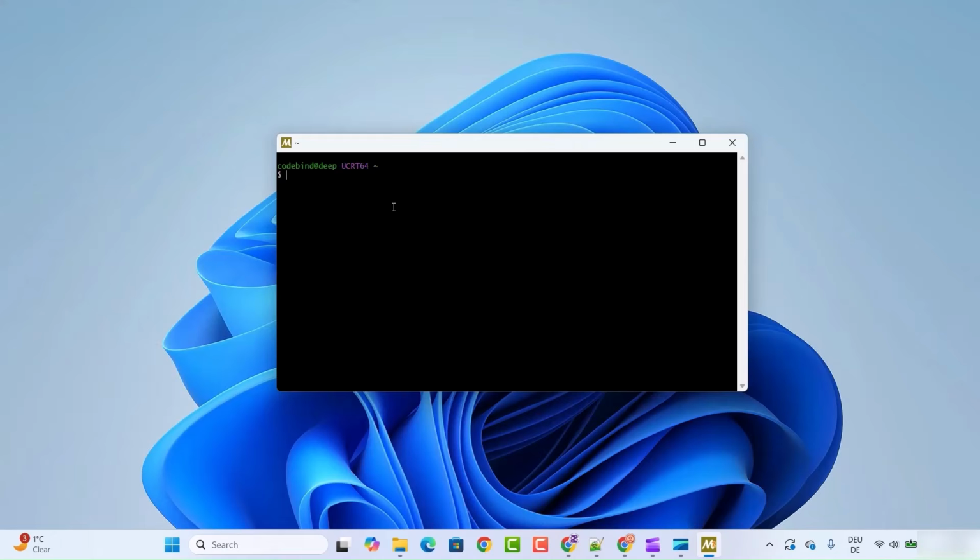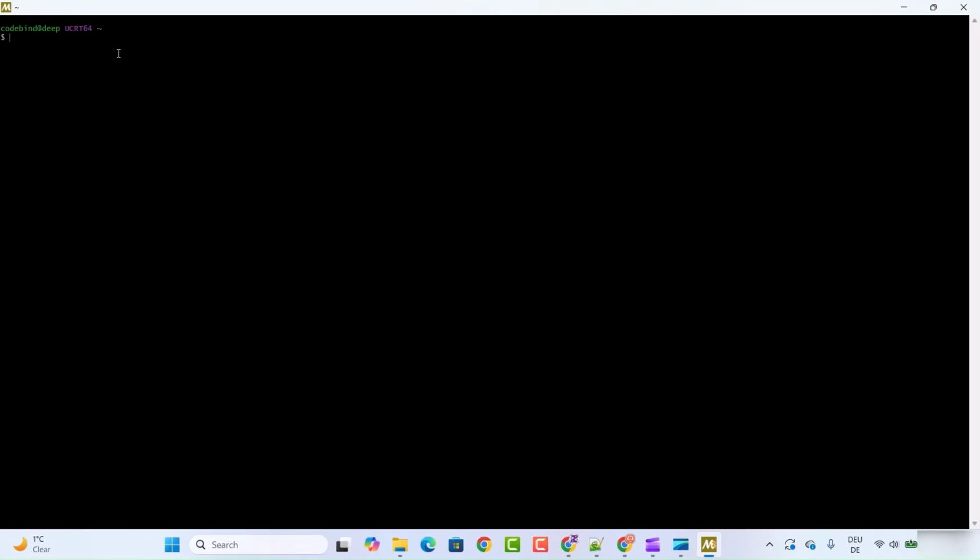So this is essentially a bash window, but this MSYS tool comes with a pacman package manager, which we are going to use to install the support of MinGW, right? So let me increase the font size a little for this terminal, and then we are going to see how we can install the support of MinGW.